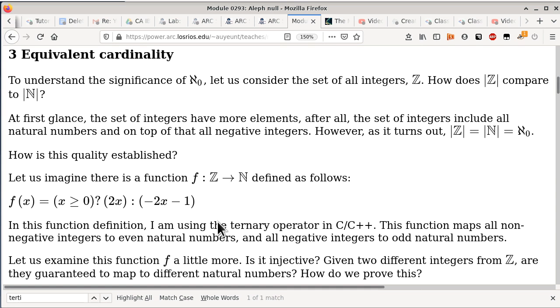Negative 1. Okay. So f of negative 1, x is negative 1. Negative 1 is greater than or equal to 0 is false. So we use the else value as the overall value of the ternary expression. So negative 2 times negative 1 is 2. 2 minus 1 is 1. So that means negative 1 maps to just 1. Okay? What else? I mean, you need more numbers to see a pattern. So let's try 1.